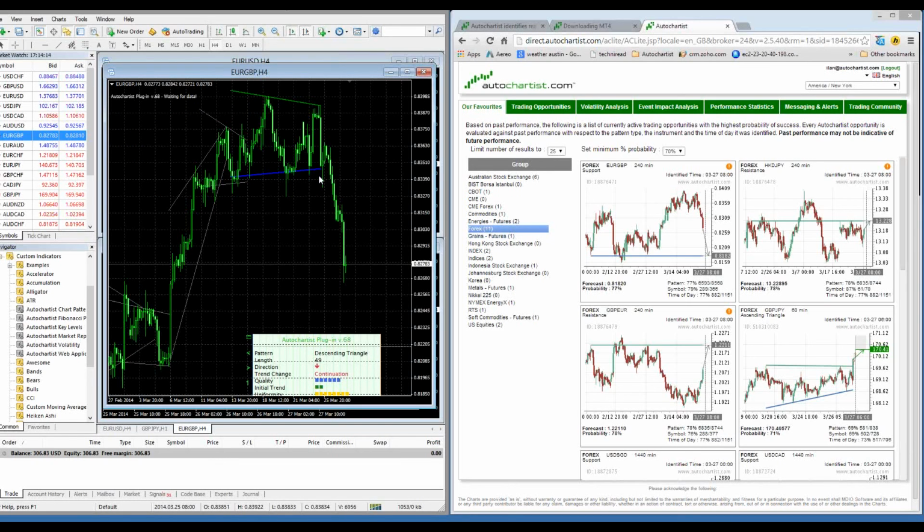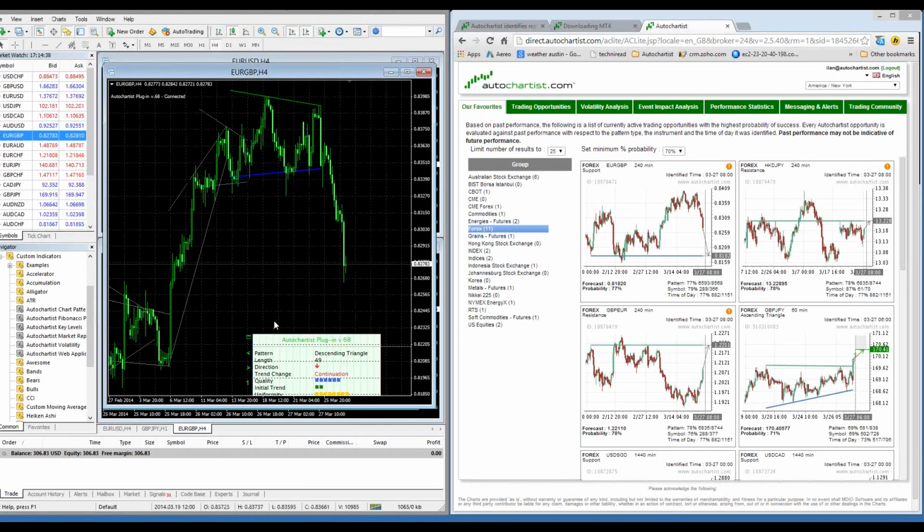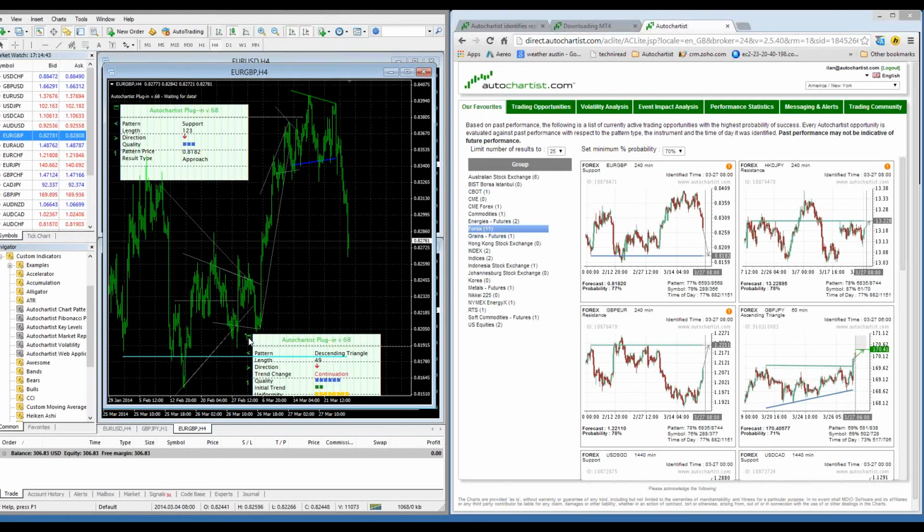So now, if I actually want to see this opportunity that I've got on the right-hand side here, which is this key level, what I can do is take the key levels indicator, drag it, and drop it onto my chart. Again, I want to enable DLL imports. And I will select that, and if all goes according to plan, I should get that support level drawn on my chart. And there it is. At the bottom, you can see that blue line over here. That is the same support level that I've got drawn on my Autochartist application on the right-hand side here.